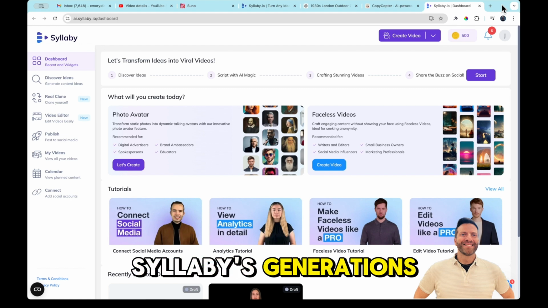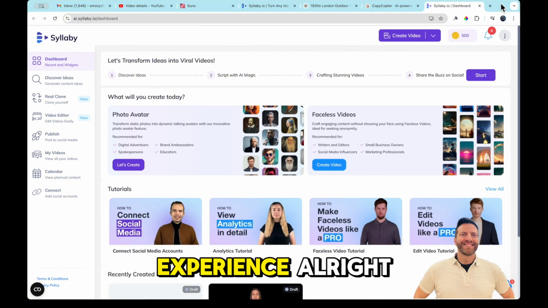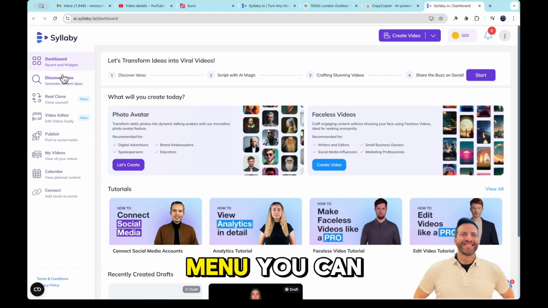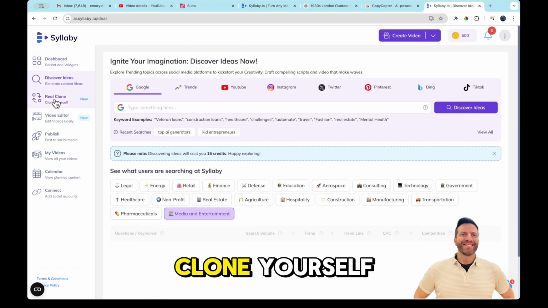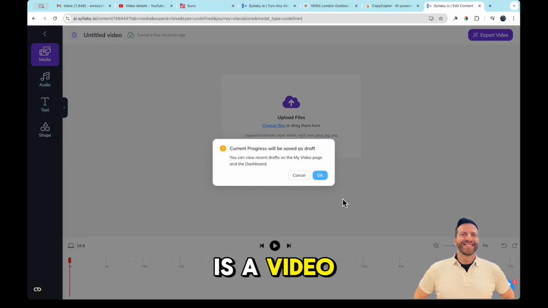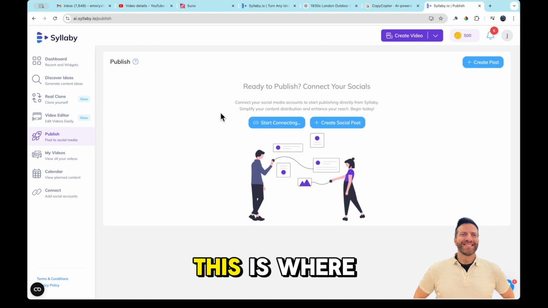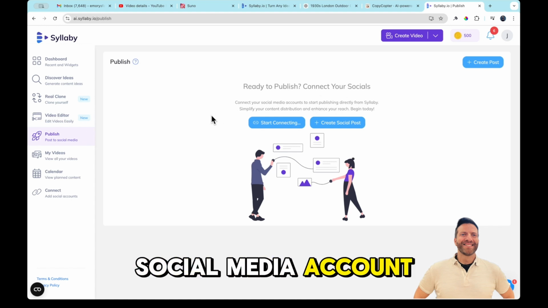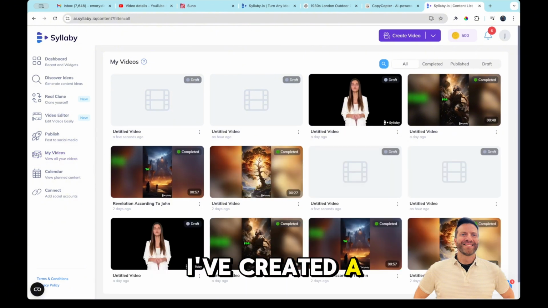Now, Syllaby's generations are going to be a little bit better than Copycopter's. That's in my experience. All right, so here we are on the dashboard. On the left side, you'll see a menu. You can discover ideas. You can reel clone yourself. And this is a video editor. And then we have publish, ready to publish, connect. Okay, this is where you connect your social media accounts. So this is cool. And here are my videos. I've created a few videos already.